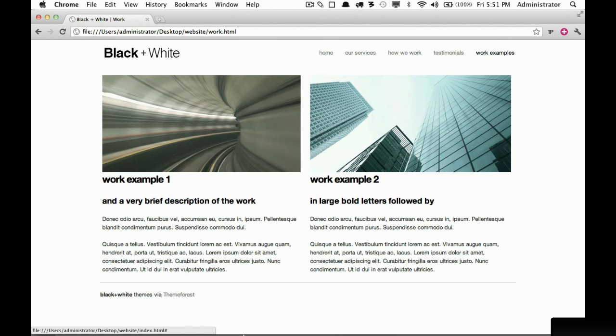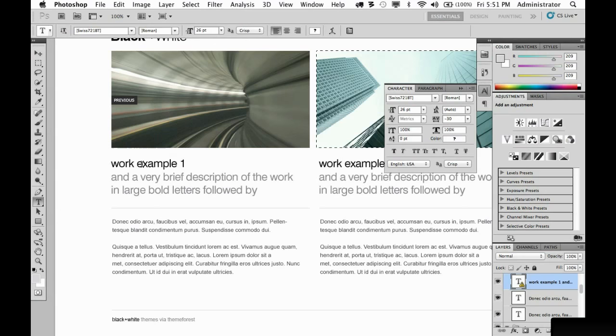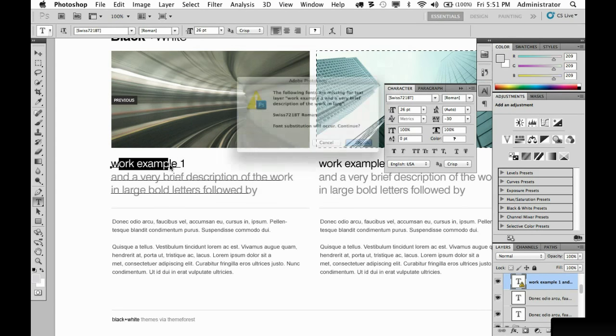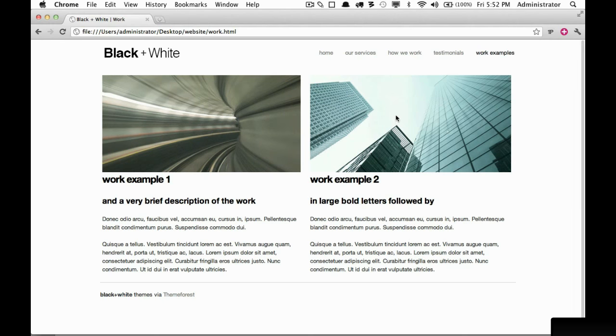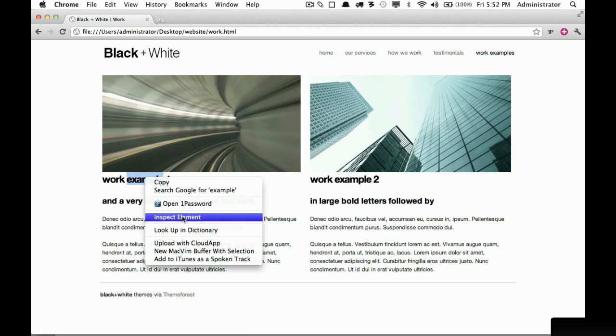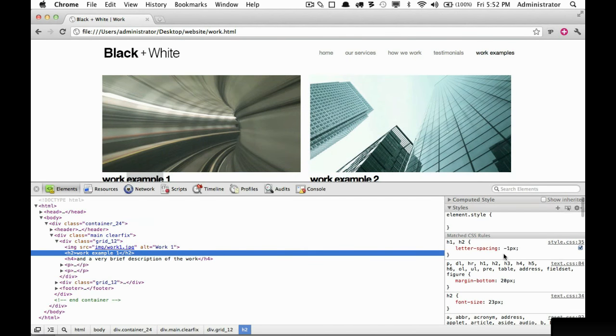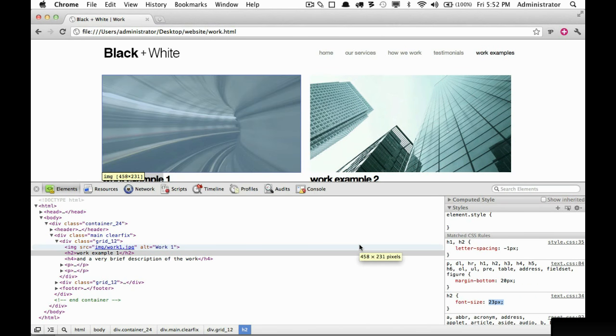Next step is to do the font styling for what we have right here. So let's find out what the size is. He's got 26 pixels. And what do we have? If we inspect our element, we have ours set to 23. So we would want to make that bigger. So how do you adjust an H2 for one page, but have it be different on another page?